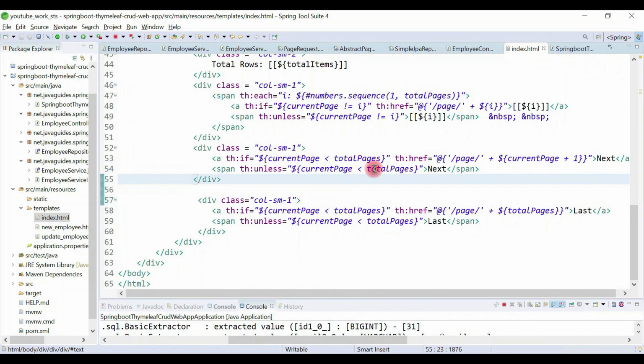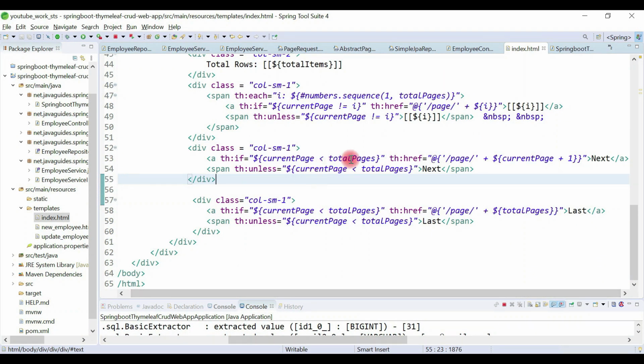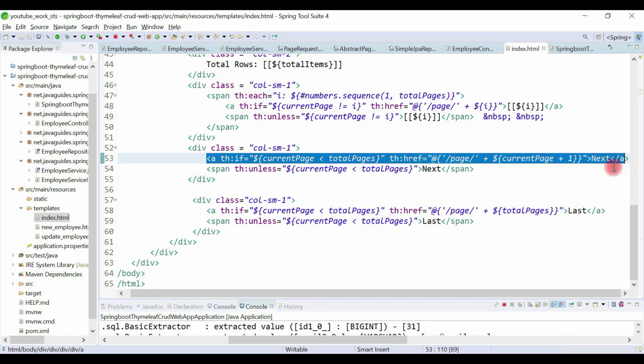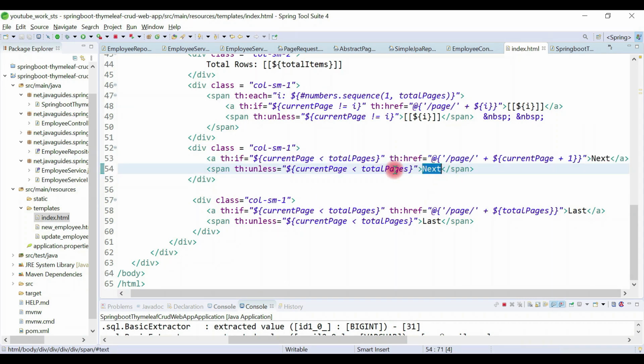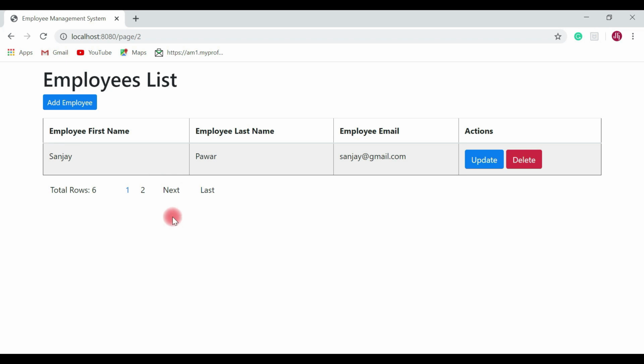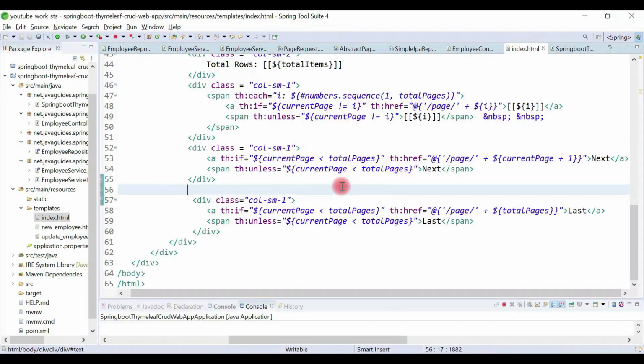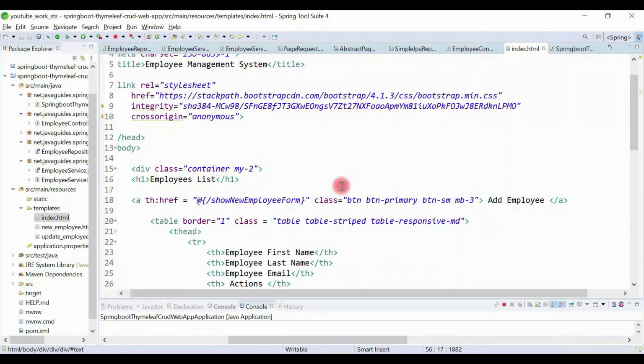So look at here, if the current page is less than total pages, then we show a hyperlink, otherwise we just show the text here. So this is not a hyperlink. This is what we are seeing on the web page. This is the text, it is not a hyperlink because this is the last page, right? I hope you understood the logic now. So this is how pagination works. You can add a few more employees, and you can see a few more pagination numbers. I hope you understood how to implement pagination in a Spring Boot application.